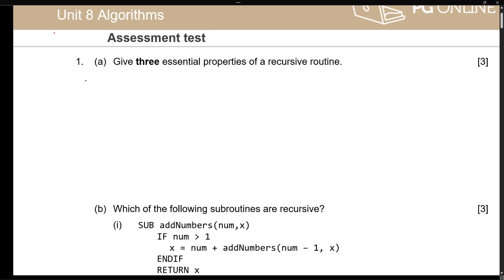Now, if there's a question on recursion in your exam, this is pretty much guaranteed to be one of the first questions they're going to ask you. You need to know how recursion works. I'm going to do it using an example, and we're going to create our own recursive routine as we go along. In my example, it's going to be using triangle numbers.